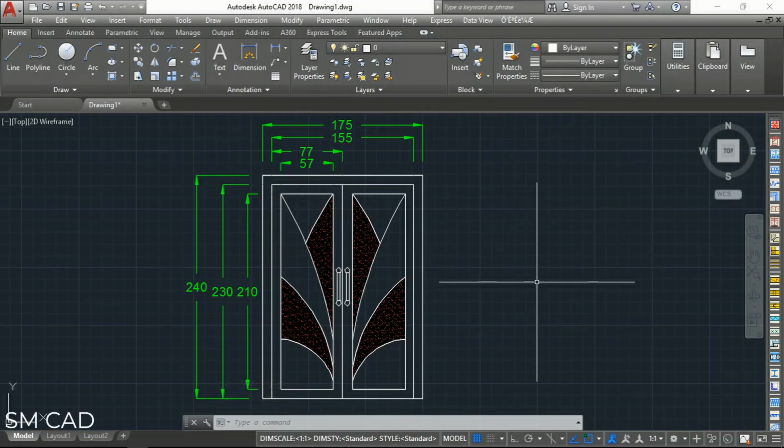In this tutorial, I will show you how to draw a 2D door in AutoCAD as shown on screen. You can see the external frame. I put dimensions: height 2.4 meters and width 175. And again, we have some offset from top to bottom and left to right also for the door. So we will draw one by one.